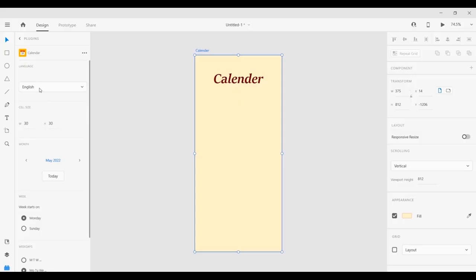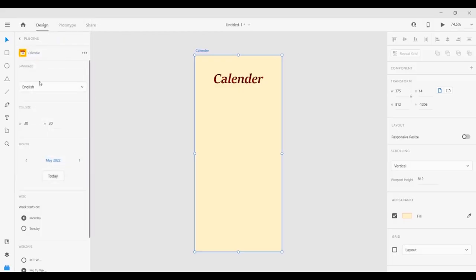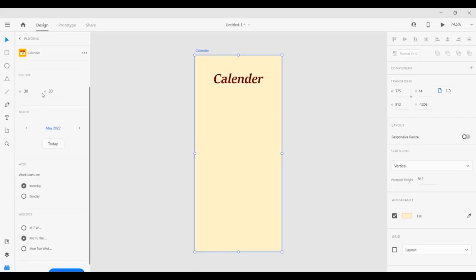The first option is the language, where lies a list of different languages, of which English is the most appropriate for us. In the section just below, you can adjust the size of the calendar cells, considering the artboard on which I intend to create the calendar. It is believed a 30 by 30 size is appropriate.